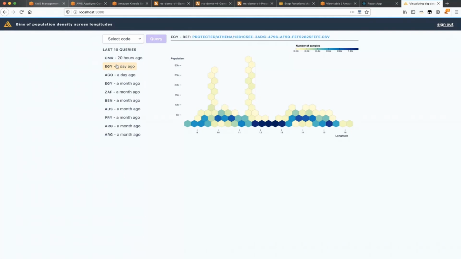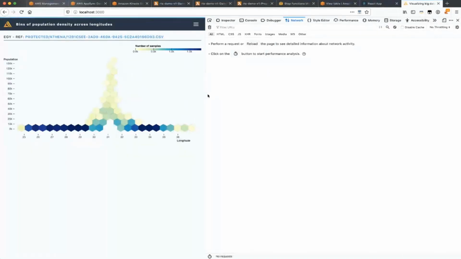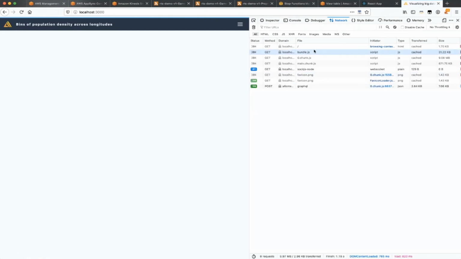We can take a look at other areas. For example, this is Egypt, and you can see that around this longitude, we have large samples of populations. And this is actually surrounding the Nile River. So around the Nile River, we have a lot of samples of populations and samples of a large size, right? So we've got a lot of population here. But let's take a look at how this actually works, right? With AppSync. So I'm going to refresh this so that we can get all of our network stuff set up here.